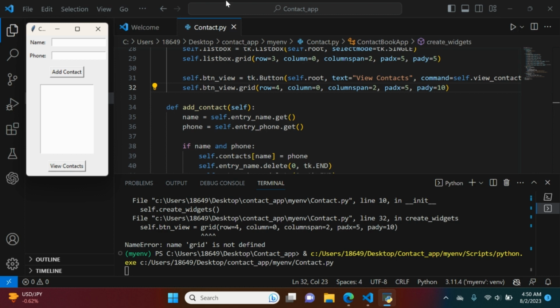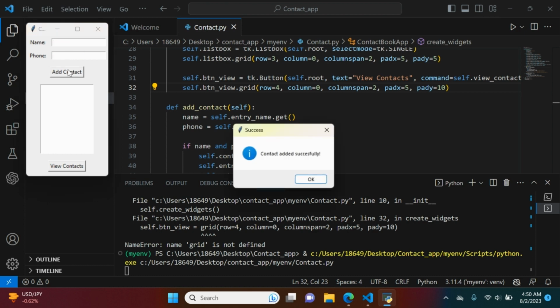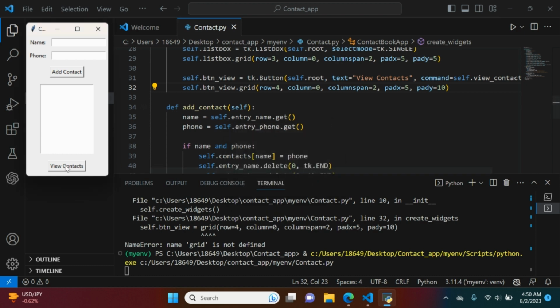So now that we have our program set up, let's test to make sure everything works well. We'll come up with a name, say Johnny, phone number of 000-000-0000. Add the contact. It says contact added successfully. We'll hit OK. And now let's hit view contacts. And there you go. We have Johnny and it brings up the contact.